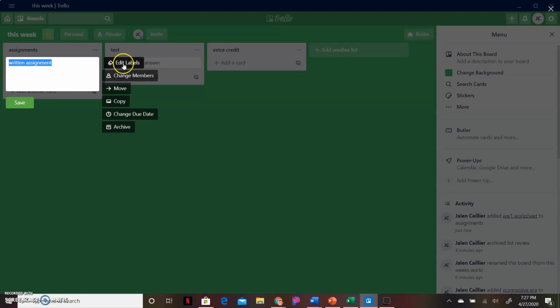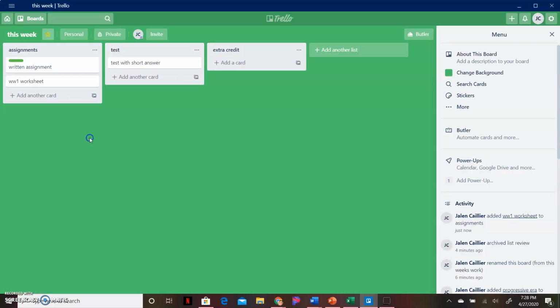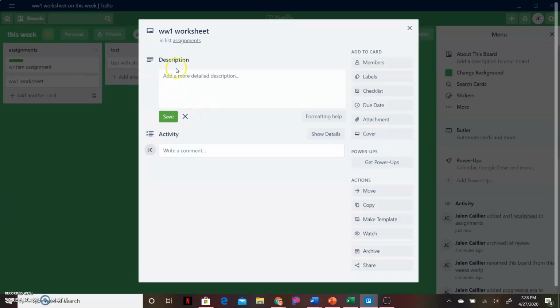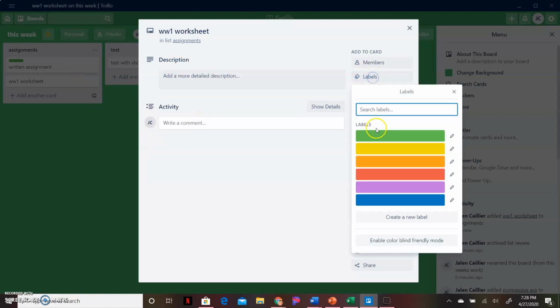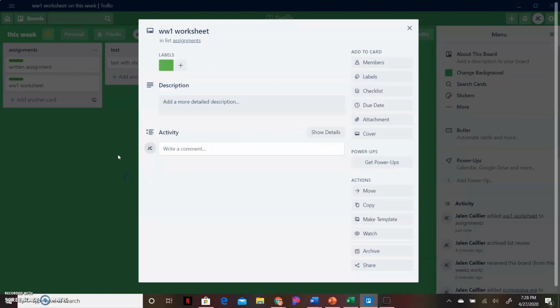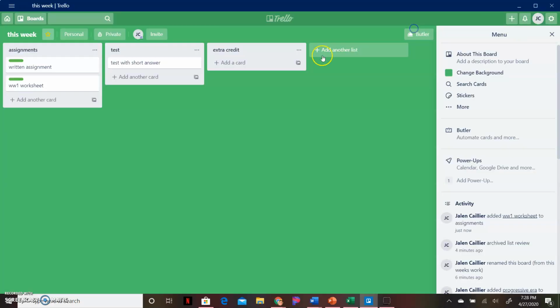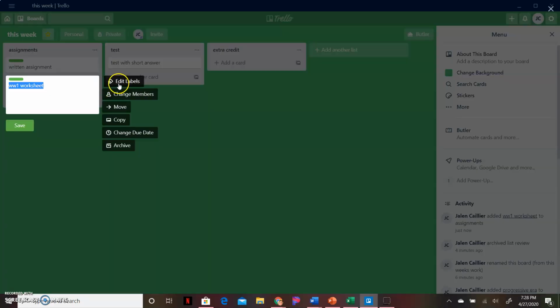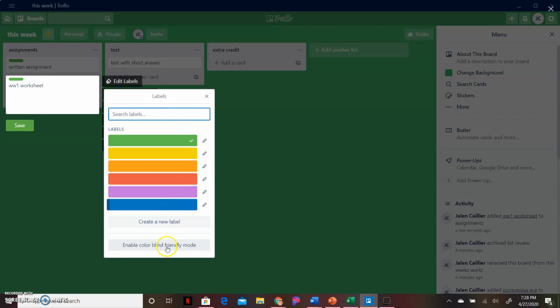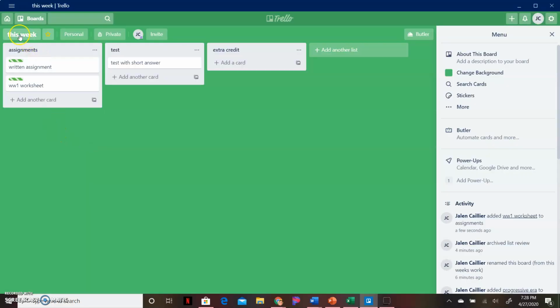And as they completed it, you can click it on the green, go to labels, green. You can really pick any color you want to. And if you're colorblind or something like that, it has these little symbols on the side to help you out.